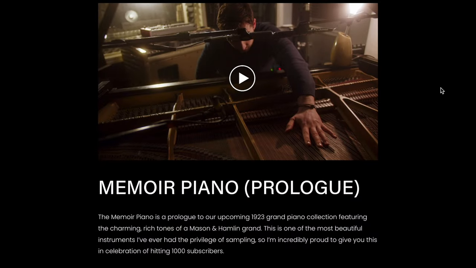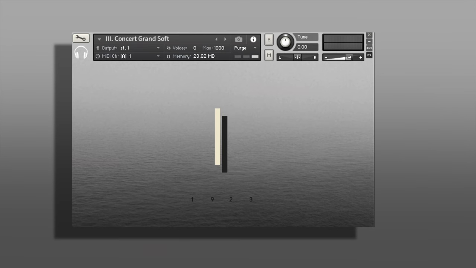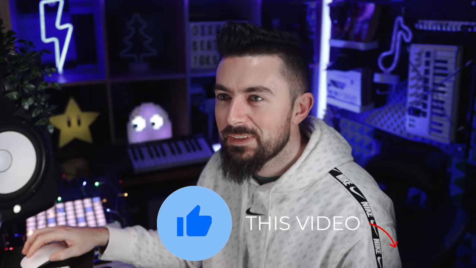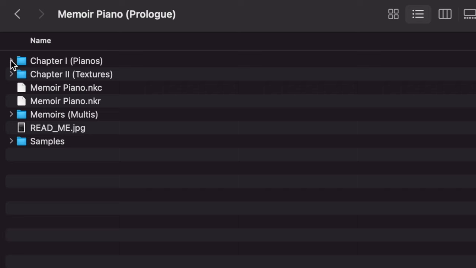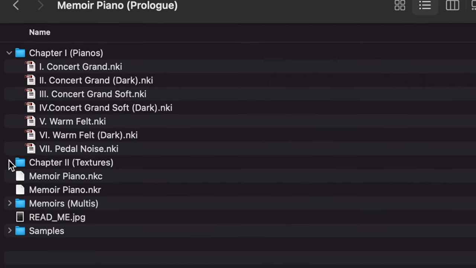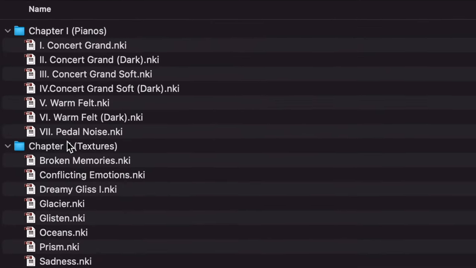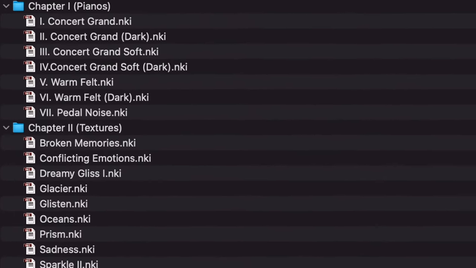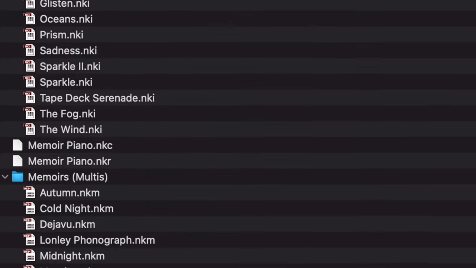So next up we have the Memoir Piano by Audio Ollie. This is what the library will look like. It doesn't come with any kind of dials or ways to manipulate it. The sound is just awesome straight out of the box. What I will show you is the files. It comes with a ton of different things. You get pianos and then you get textures as well, with loads of different presets, which is pretty awesome, as well as multis.